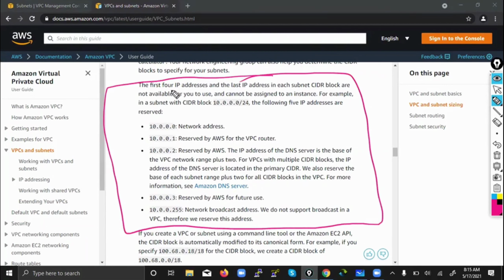What does it say? The first 4 IP addresses and the last IP address in each subnet CIDR block are not available to use and cannot be assigned to an instance. For example, if your subnet CIDR range is /24, the following 5 IP addresses are reserved. So obviously, the first 4 and the last one: .0, .1, .2, .3 are the first 4, and the last one is .255.